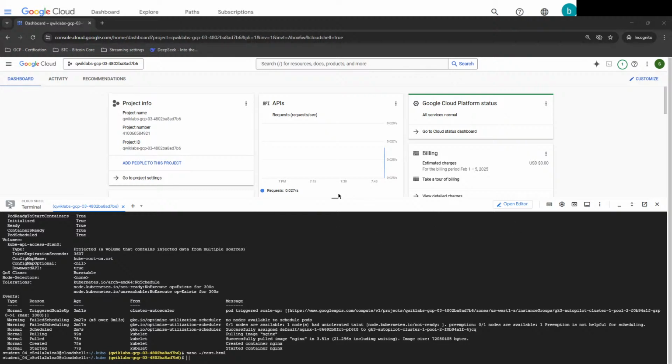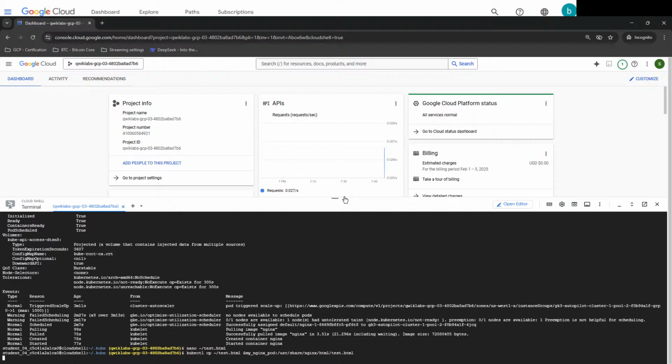Now we copy. Cloud Shell, execute the following command to place the file into the appropriate location within the Nginx container in the Nginx pod to be served statically. So copy. Okay, so it's a copy command inside kubectl. This command copies the file, and then we expose the pod for testing.